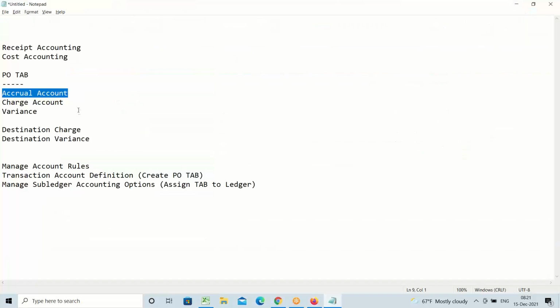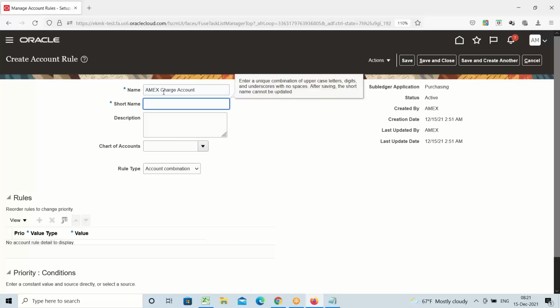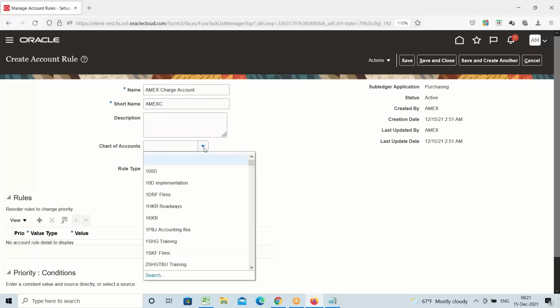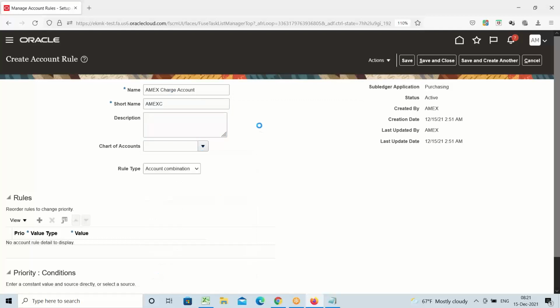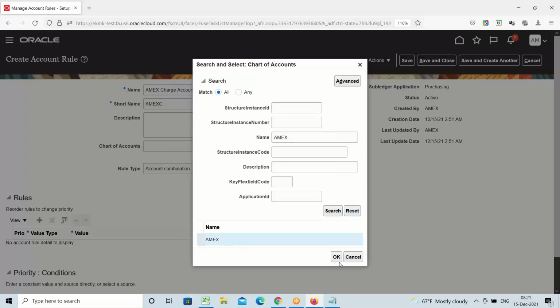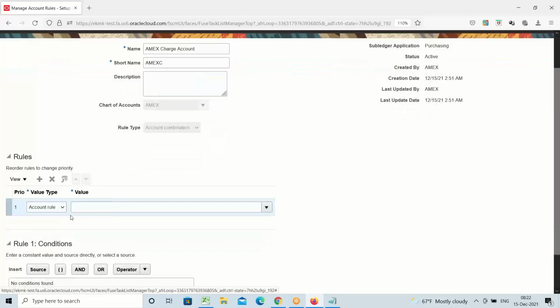The next account is the charge account. Charge account nature should be expense account. Say Amex charge account. Amex charge, some short name you can provide. Select our chart of accounts. Search, select and say OK. Rules, constant.